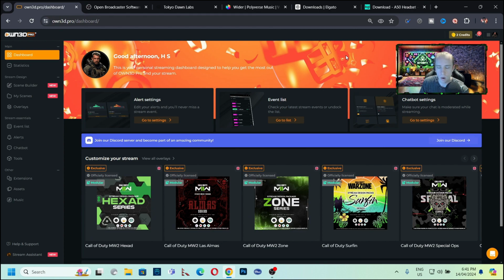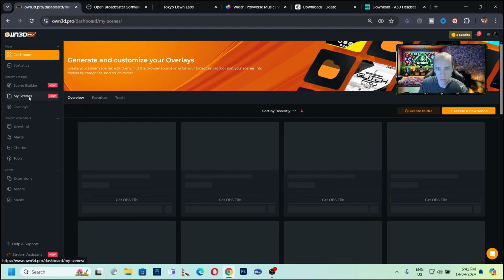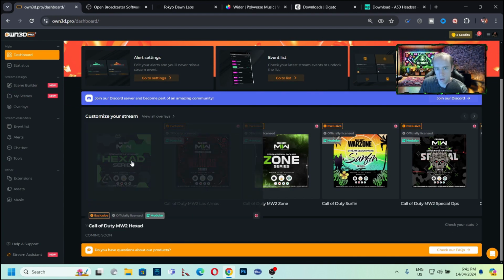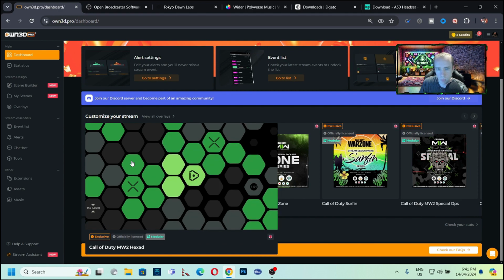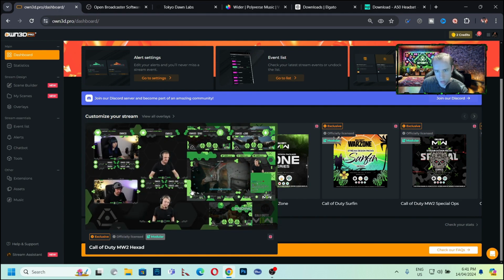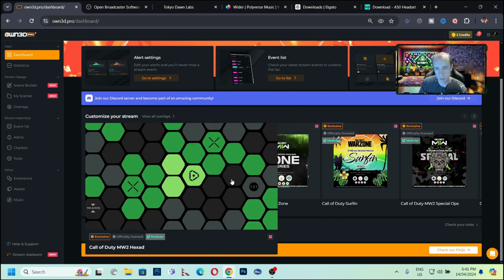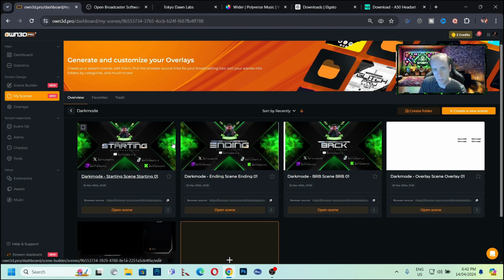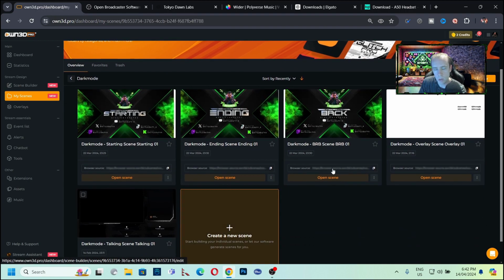All right, so this is the Owned dashboard here. What we can do is we can go to scenes. I'll just quickly show you first. There's all these different themes that you can get, right? Lots of Modern Warfare themes that you can get. And you see here, you can get all these different types of scenes. So I have a dark mode scene that I use, and there's a few other scenes here. I use the dark mode scene, and I've set up a couple of scenes here.